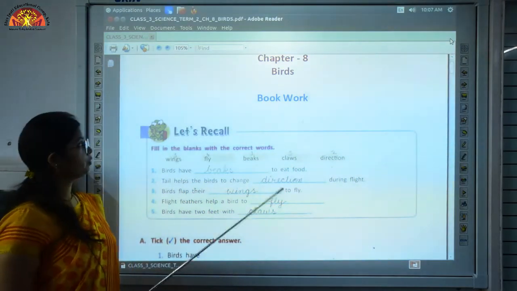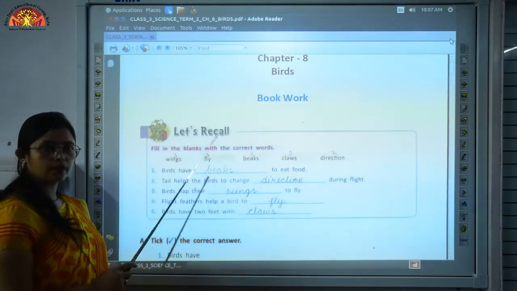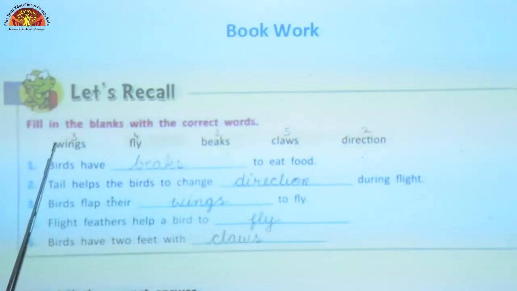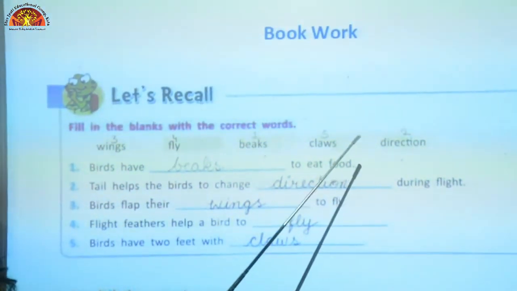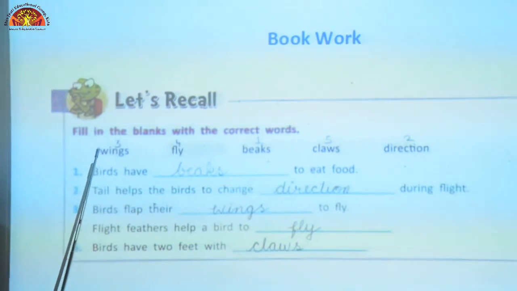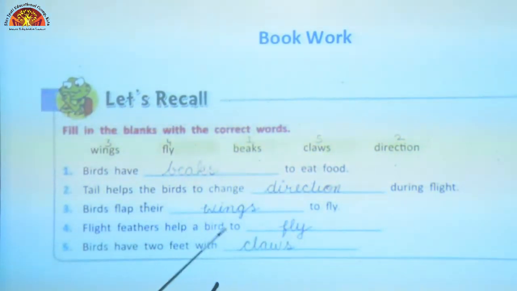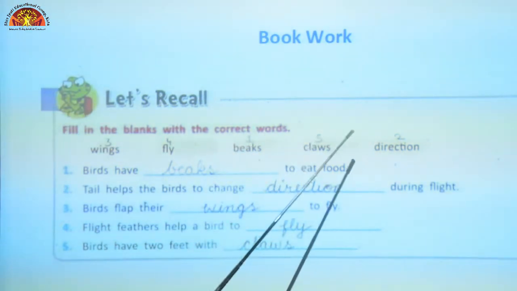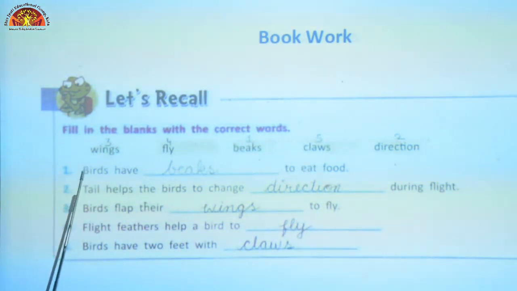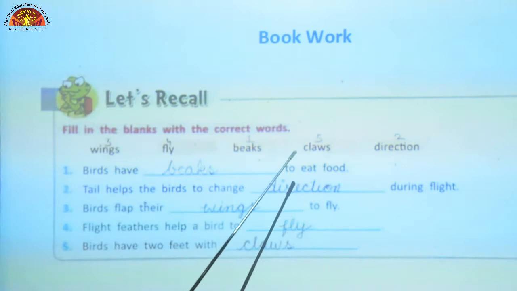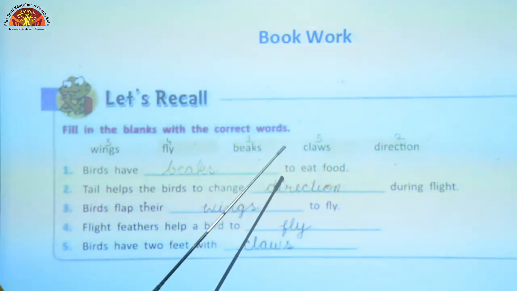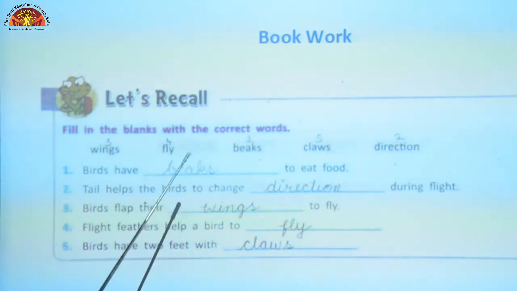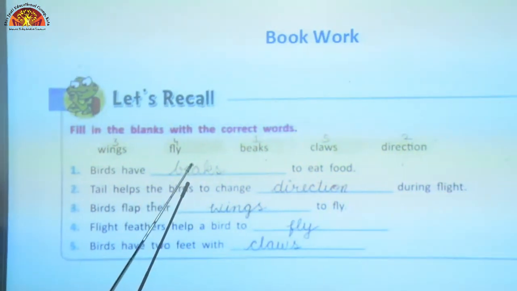So first of all, we will start with the exercise. Let's recall. Fill in the blanks with the correct words. Options are given over here and you have to fill from these helping words into these blanks which are given. Wings, fly, beaks, claws and direction. Birds have dash to eat food. So students, just now we have studied that they do not have teeth, so they have beaks. So we will write beaks over here.